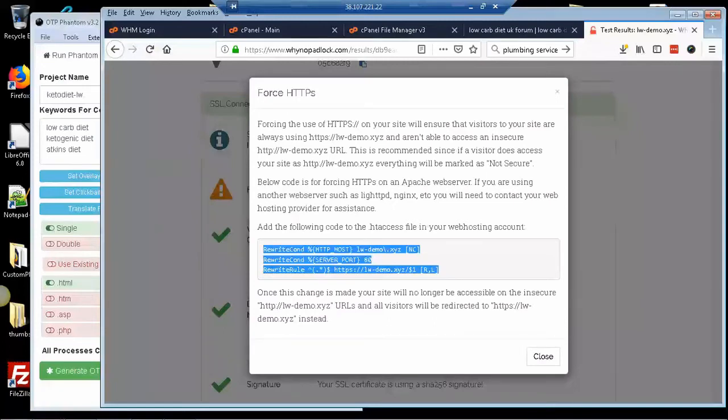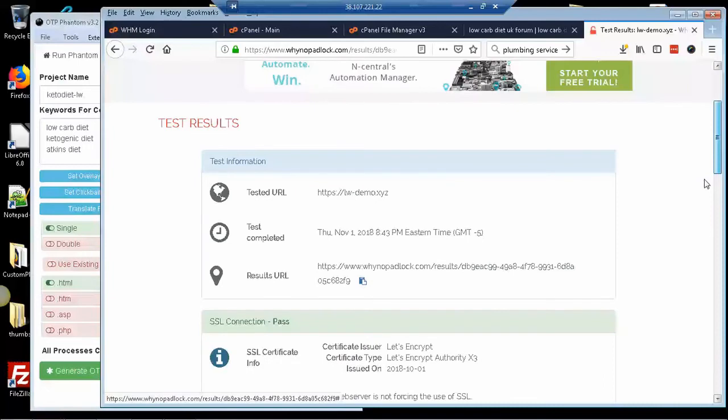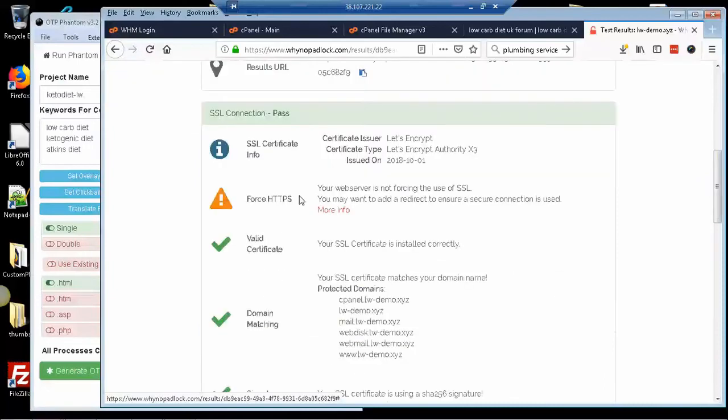Oh, Doug, is this code something that we can use on all sites, or is that just for this particular site? No, that's something you can use on all sites. Like I say, I think you're best to go to Why No Padlock, like I did. Input your site. Doesn't matter whether it's got WordPress on it or what. And check to make sure you've got no problems on your site.